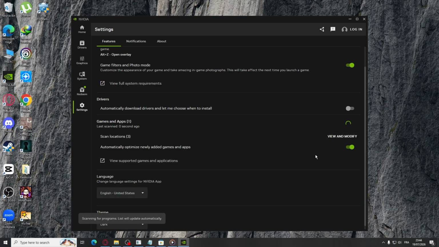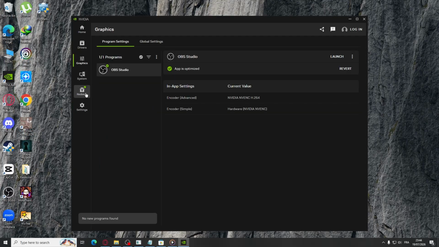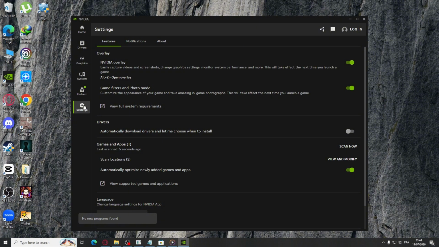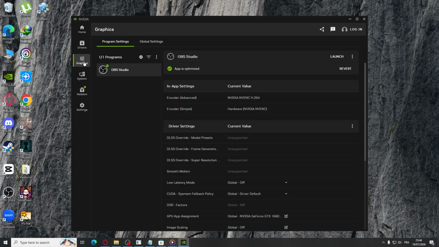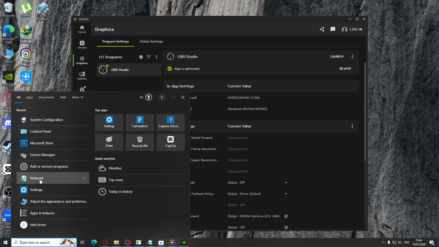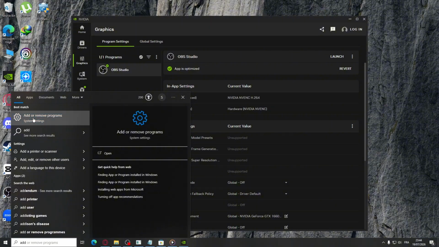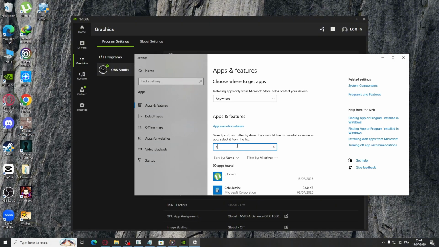If the game is still not listed after adding the correct location, click View Supported Games and Applications. This takes you to Nvidia's website with a full list of supported titles. If your game is not on that list, it is simply not compatible with the Nvidia app and cannot be added regardless of where it is installed. If the game is on the supported list but still not detected, reinstall the Nvidia app from scratch. Go to Settings, then Apps, find the Nvidia app, uninstall it, and download the latest version directly.